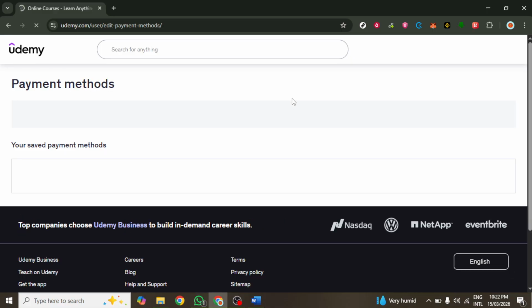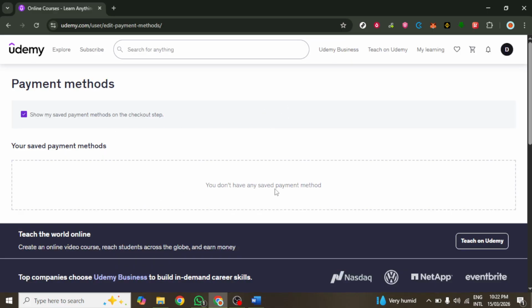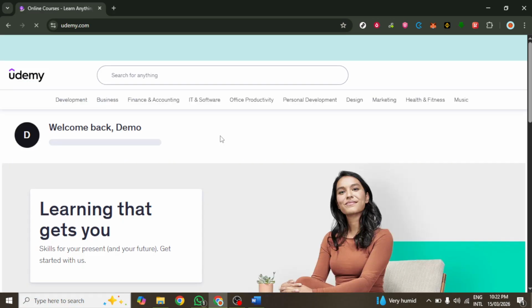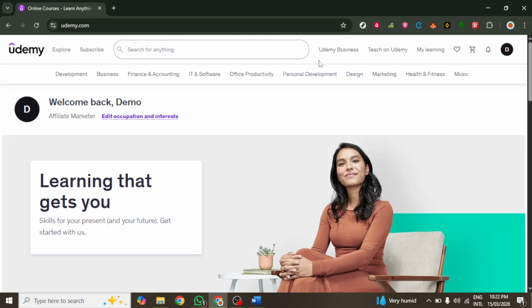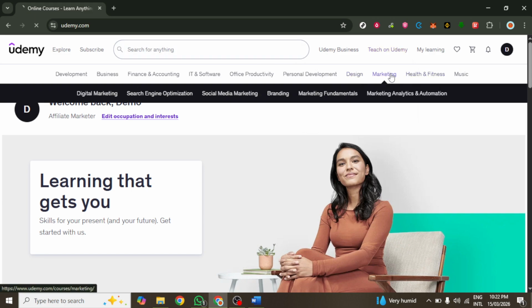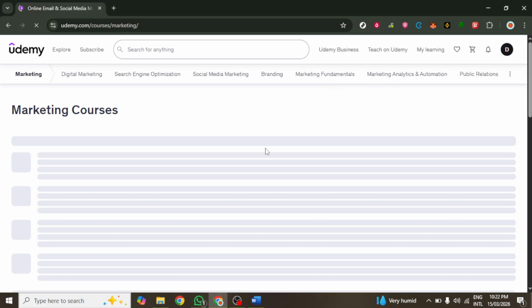Begin by logging into your Udemy account. Once you are signed in, locate your profile icon, which is typically found in the upper right corner of the screen. Click on this icon to reveal a drop-down menu. From the drop-down menu, select the option labeled Account Settings. This action will direct you to your profile details, where various settings related to your account are available for modification.